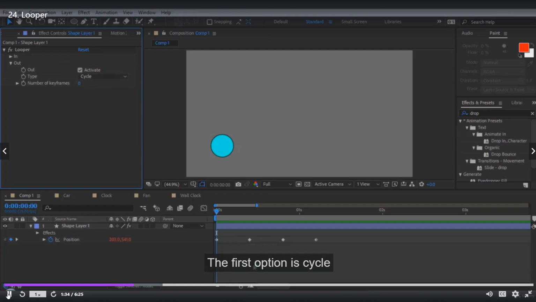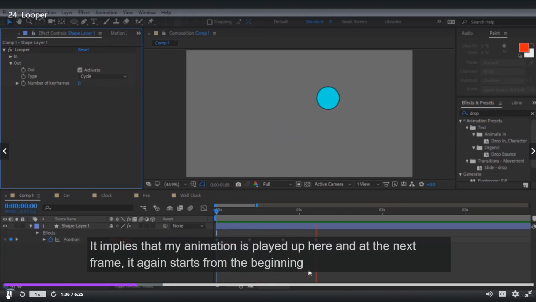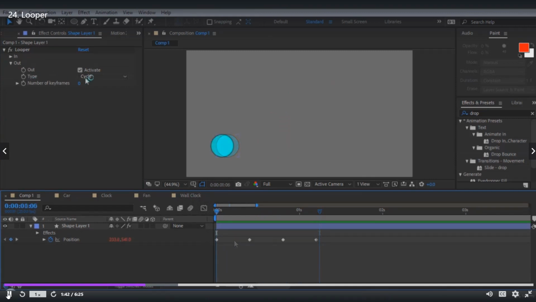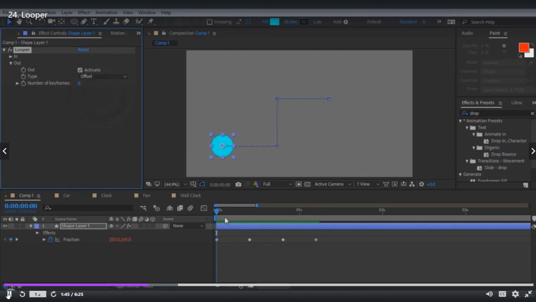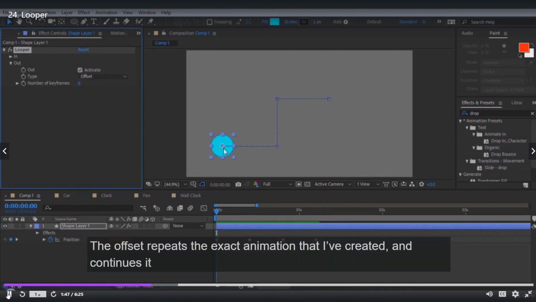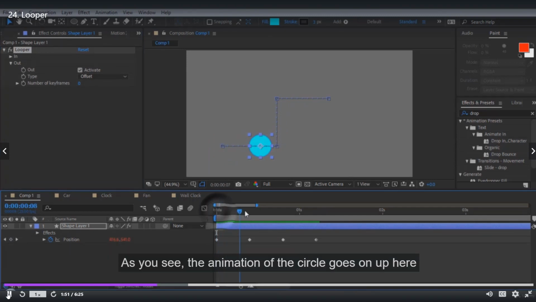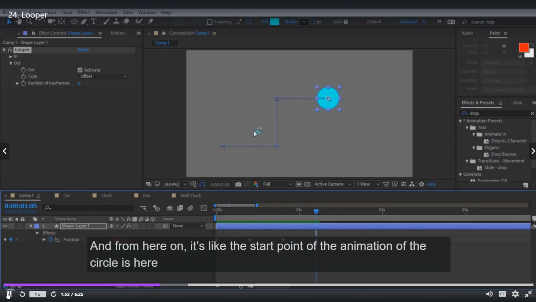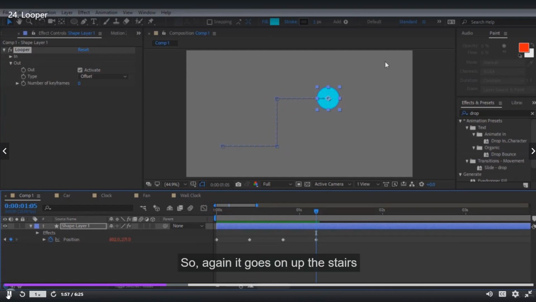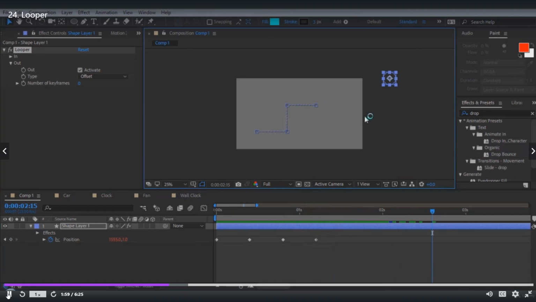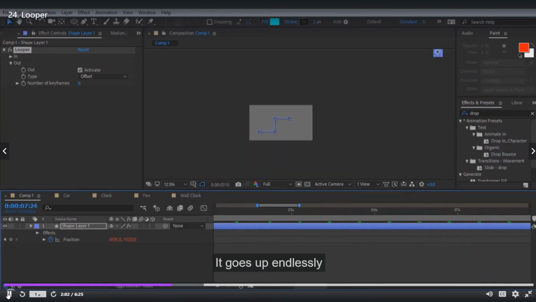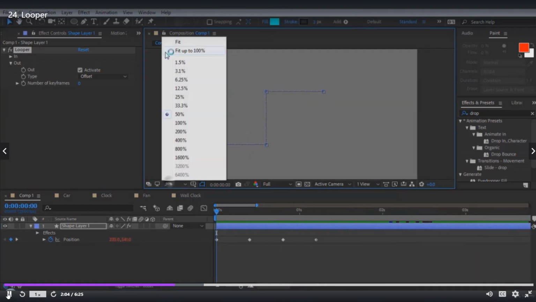The first option is cycle. It implies that my animation is played up here and the next frame again starts from the beginning. The next one is offset. The offset repeats the exact animation that I've created and continues it. As you see, the animation of the circle goes on up here. And from here on, it's like the start point of the animation of the circle is here. So again, it goes on up the stairs. It goes up endlessly.